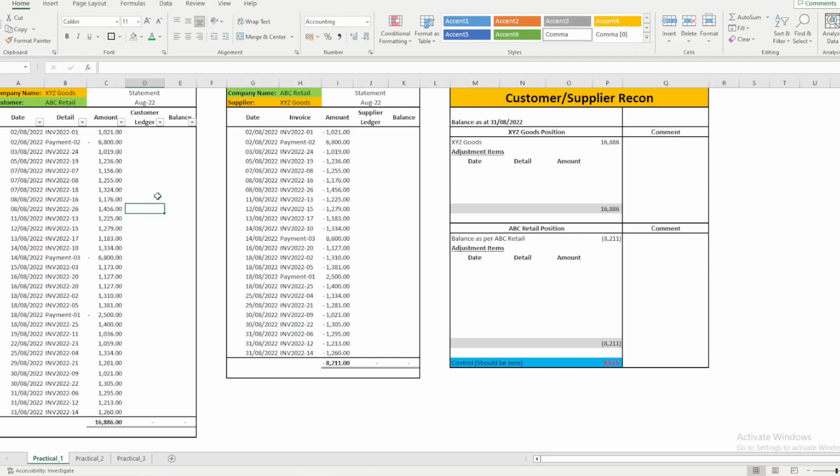So, for today's video I am going to show you how you can complete a supplier customer reconciliation using the SUMIF functions. I have been working in finance a long time, so it is easier for me to apply these functions as I use them daily.